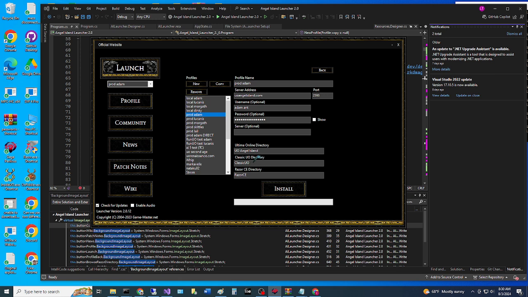We used to allow the editing of the Classic UO, so you could point it at whatever client you wanted, whatever version of Classic UO you wanted, and the same with Razor. Because we want to control the complete environment, we removed the ability to edit these, and we always point them at wherever you install the launcher. So if you put it in Program Files 86 Angel Island, everything will appear underneath that directory, including Razor, Classic UO, and all of the map files.